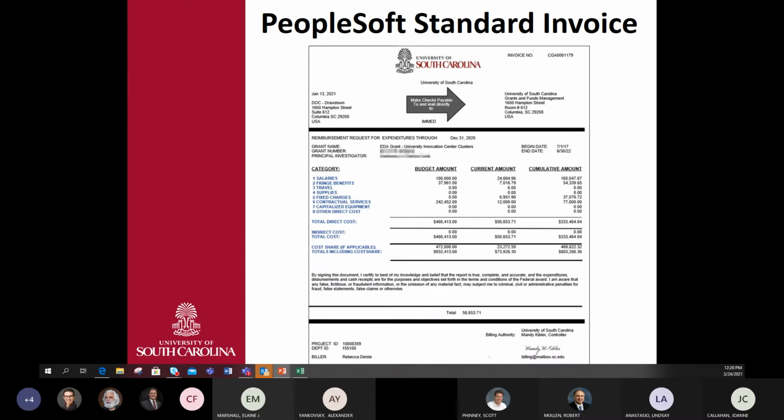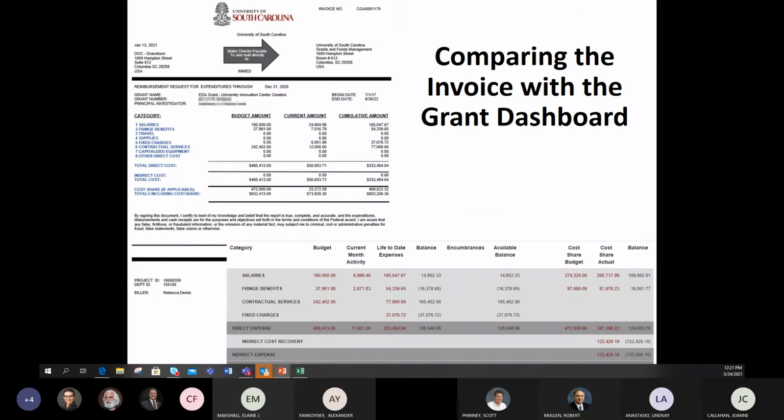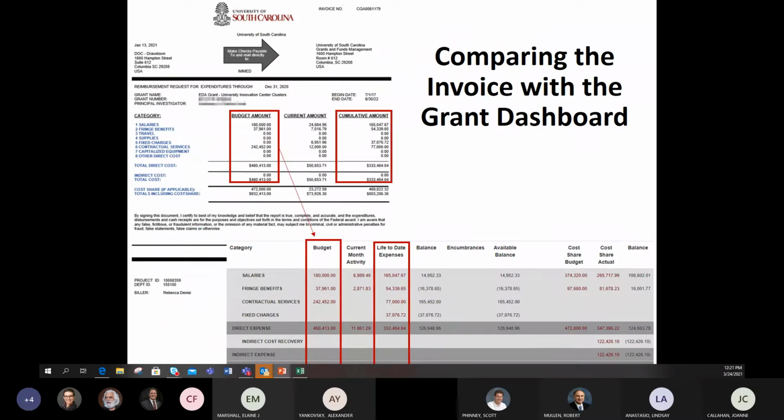And then for those that have never seen the PeopleSoft standard invoice, this is what it looks like. I just kind of wanted to give you a reference point. So if we do have to invoice sponsors directly, this is what they would get. Unless they have their own template, then of course, obviously we would translate this into their template and submit. And just comparing that so you know how it correlates. You can see that the budget matches exactly, and the cumulative equals the life-to-date expenses. And then cost share is actually on the bottom down here, and it correlates as well.